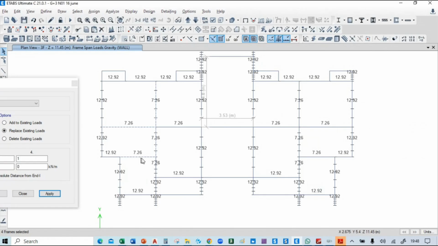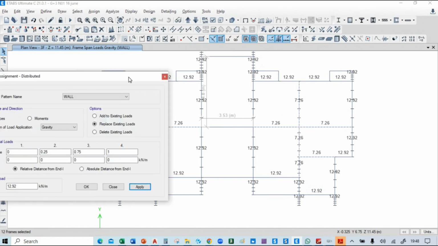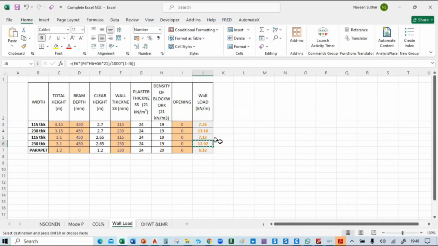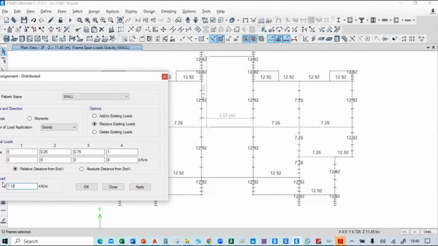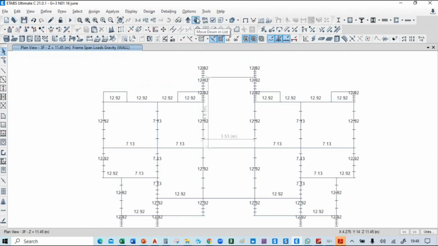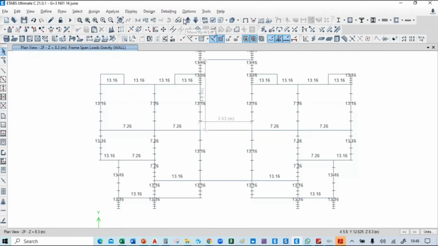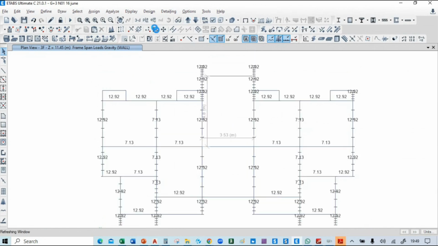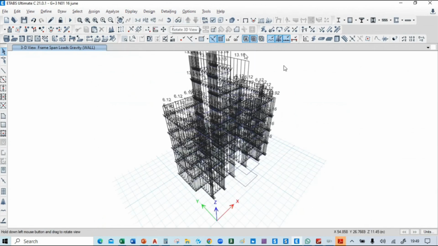Now we will select the 7.27 beams only, and we will replace it with the 7.13, I think. Copy, and we will paste here and apply. So we have replaced every load at the third floor, and below it, you can see at the second floor the load is different, and at the third floor the load is different. So now everything is correct.